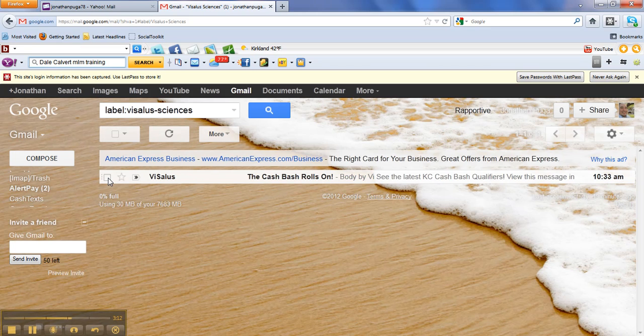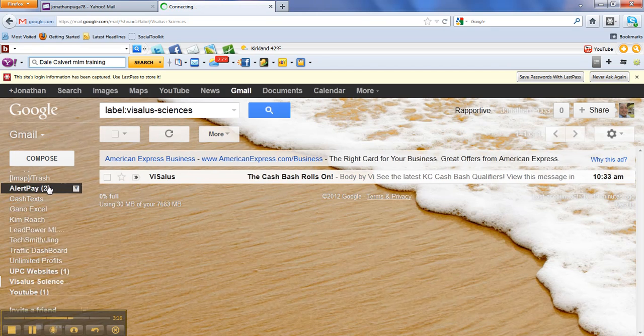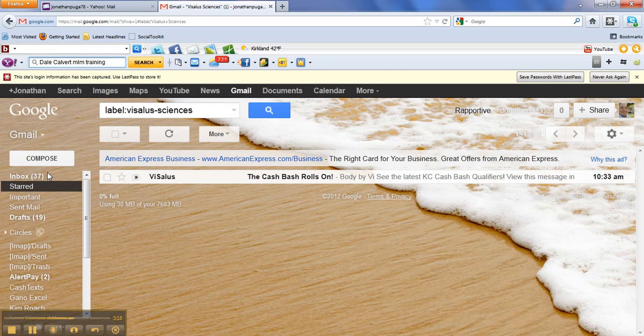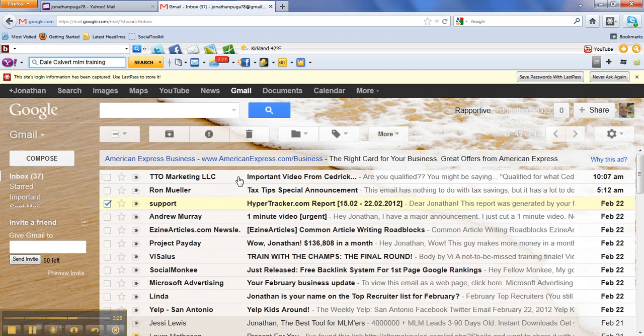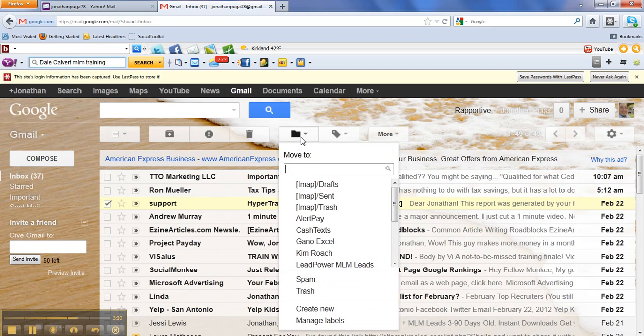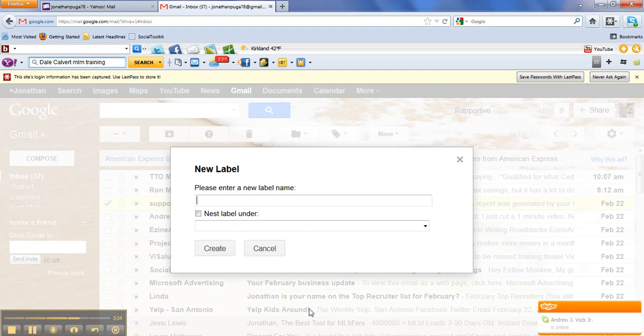Okay, so that's basically all there is to it. Guys, it's not very difficult. You basically want to save emails that are important and label them. So whatever ones you want to save, you just check it, go over to folders, create new, put your name in, and then hit create.